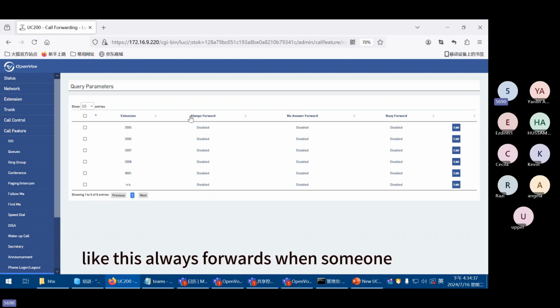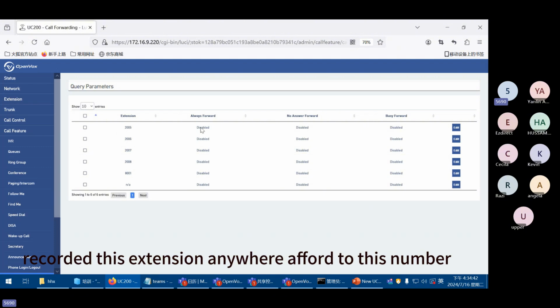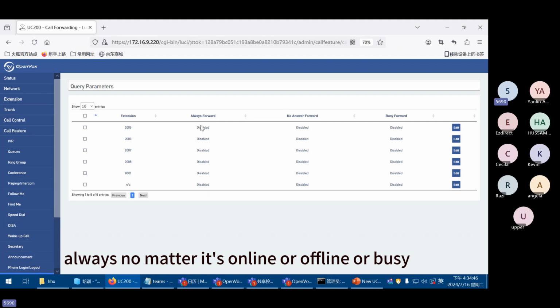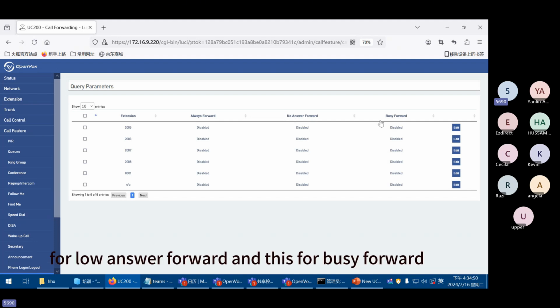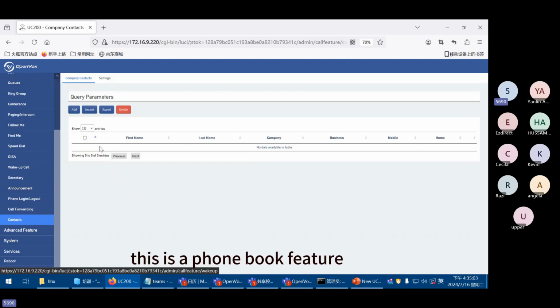Like this, always forward. When someone calls this extension, it will always forward to this number, no matter if it's online or offline or busy. And this one is for no answer forward, and this for busy forward. Contact. This is a phone book feature.